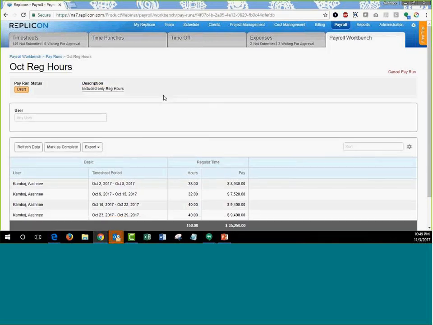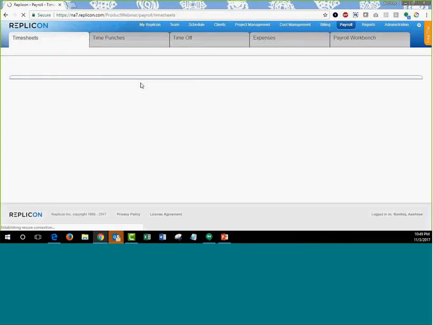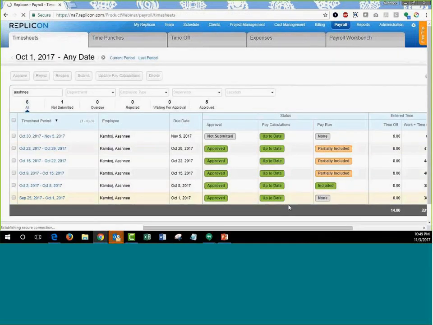Right. Now with this parent created in the draft status, if I go back to my timesheet view and look at my data, you will see that the none has been changed to either included or partially included. When I say included, it means that the complete timesheet data has been included in the payroll processing.